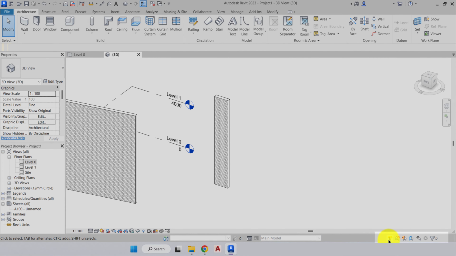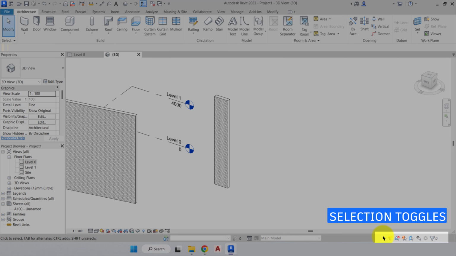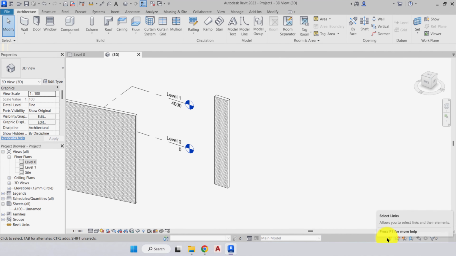We're going to move all the way over to the right where we have our selection toggles. First is select links. If we link a file into Revit, into the project, for example a AutoCAD plan, and I want my plan to remain but I keep selecting it and it's getting in the way, we can turn off select links. If you turn it off, you can no longer select that link, but it remains in the drawing.